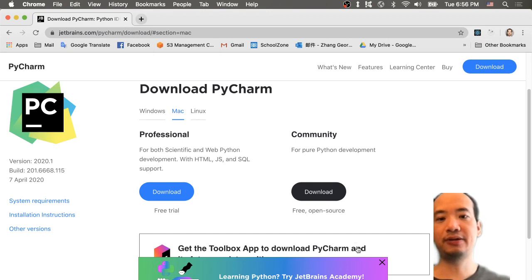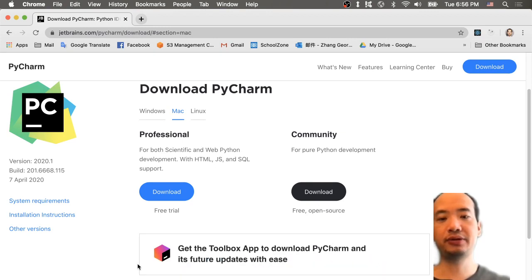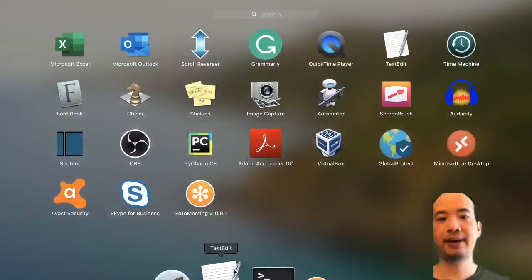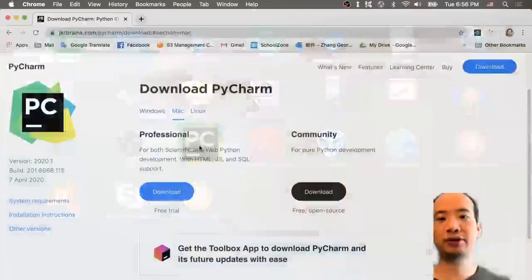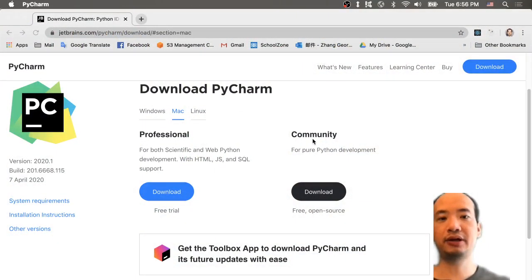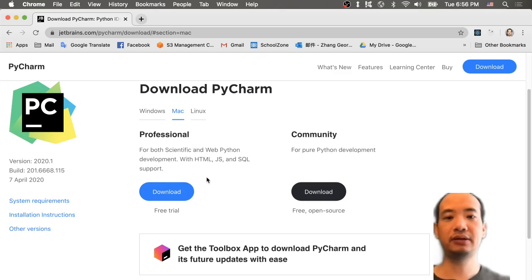After you download, if you are on Windows, you will install the Windows version. If you are on Mac, you can do the Mac version. It's up to you, but you can just download and install it. It's pretty straightforward. I'm using Mac, so that's why I have PyCharm like this one. But make sure you are installing the community version, because that one is free. The professional one is not. You have to pay for that.